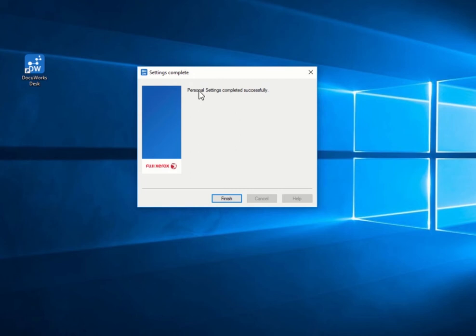Now there are some people who are unable to set up personal settings due to their region and language. If you remember, when I installed DocuWorks earlier, I selected English. So you just have to make sure that your Windows is using the same language as what you selected, so that your personal settings creation will be completed without any issue. If you do encounter any issues, please change your region and language to the same one you selected earlier. Click on finish on this one.